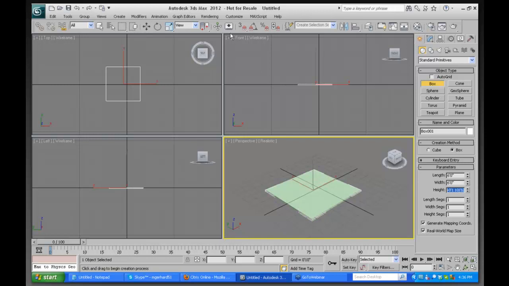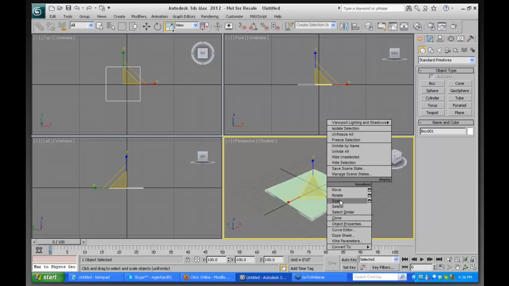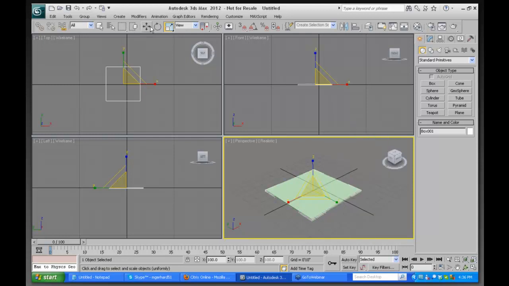I will make a clone of the box. Hold down the Shift key.